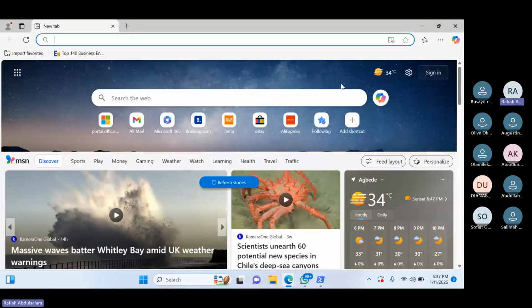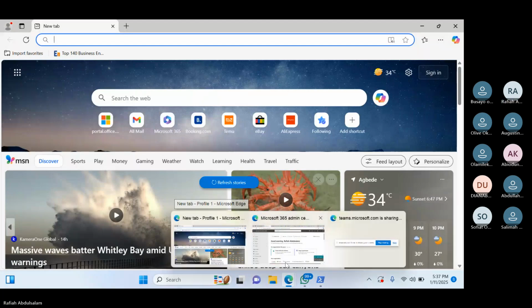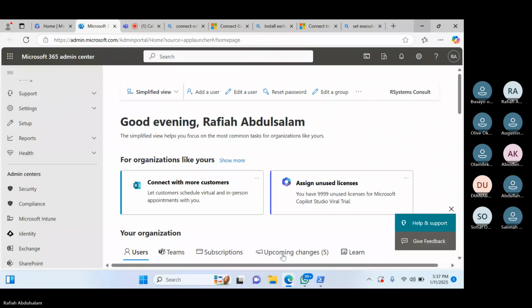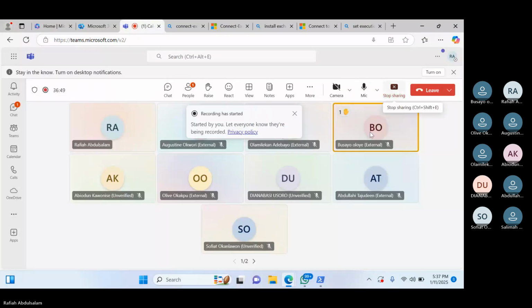So for Exchange Online Plan 1, I want someone to tell me what's the mailbox size for an Exchange Online Plan 1 mailbox. Can anyone tell me that? Who would like to answer that question? Aside from Busayo, I want someone to tell me what's the mailbox size for an Exchange Online Plan 1 and an Exchange Online Plan 2. Sophia, can you answer that question?